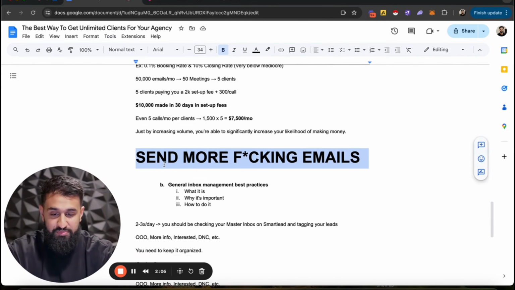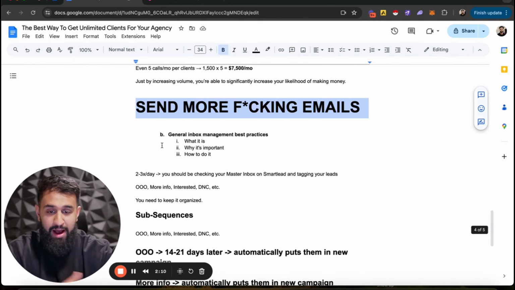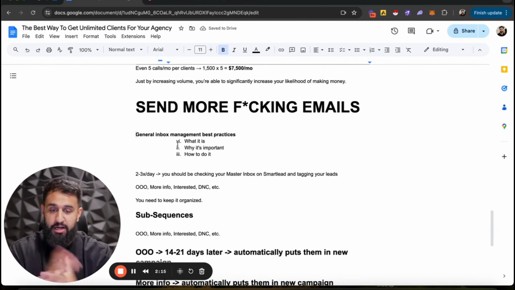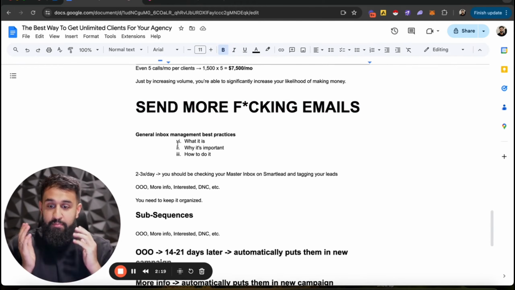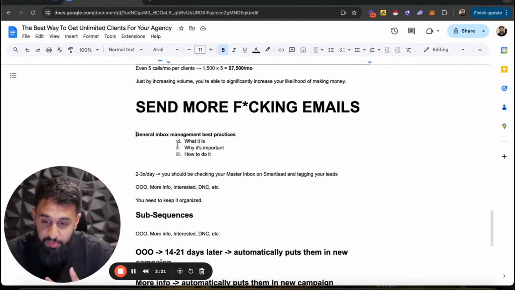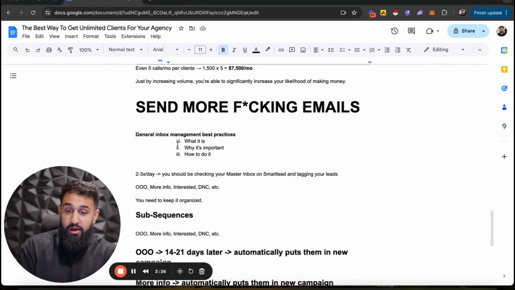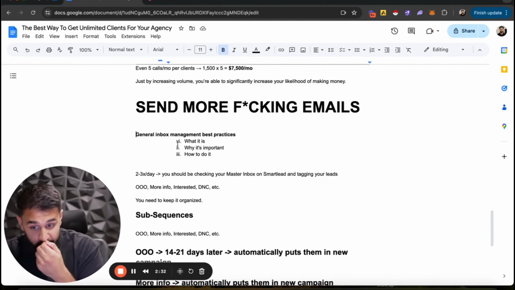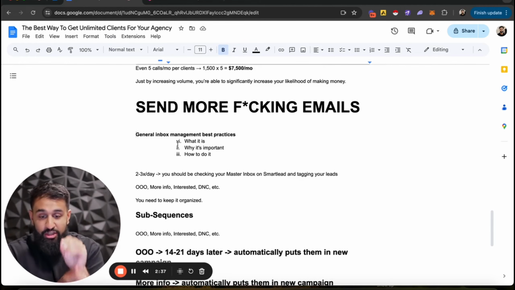All right. Okay, cool. Now let's talk a little bit about general inbox management practices. Best practices for inbox management, okay? So what is inbox management? Inbox management is just managing your inboxes, seeing the responses coming in, organizing them. Because once you start sending a lot of emails, stuff gets disorganized. So what you need to do is 2 to 3 times a day, every single day, you need to be checking your master inbox on Smart Lead, and you need to be tagging your leads.